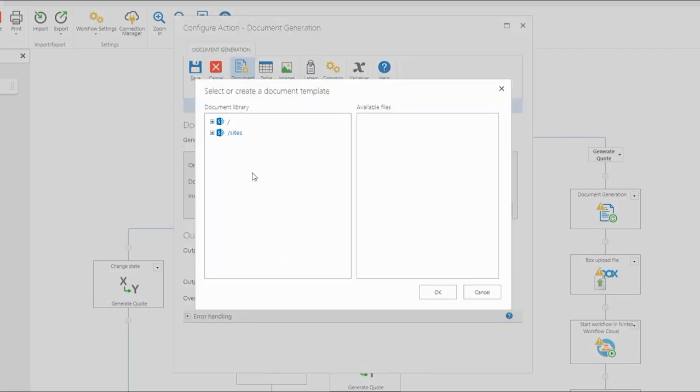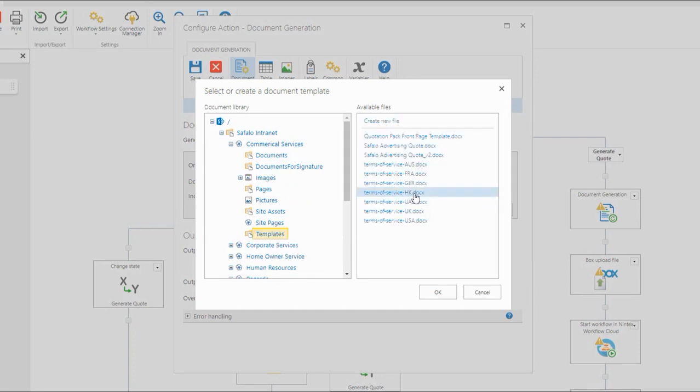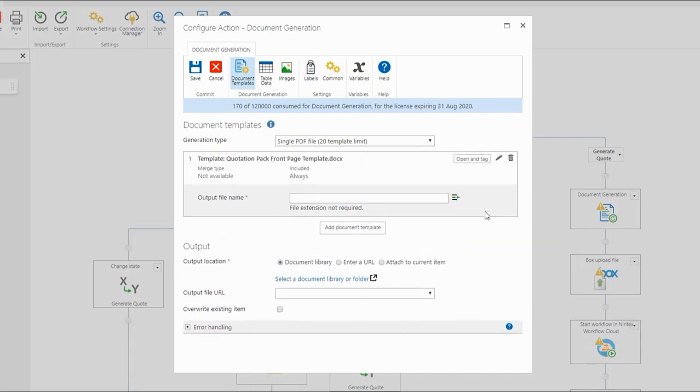Now what we'll need to do is locate the template file that we need. So you can use the tree view within the document library to navigate down and find that particular file. So we'll want to use the quotation pack front page template. I'll click on that, select OK. Now we're given the option to always include it or do based on a condition. Here we'll want to always include this quotation template. So we'll click OK, but we're not done yet.